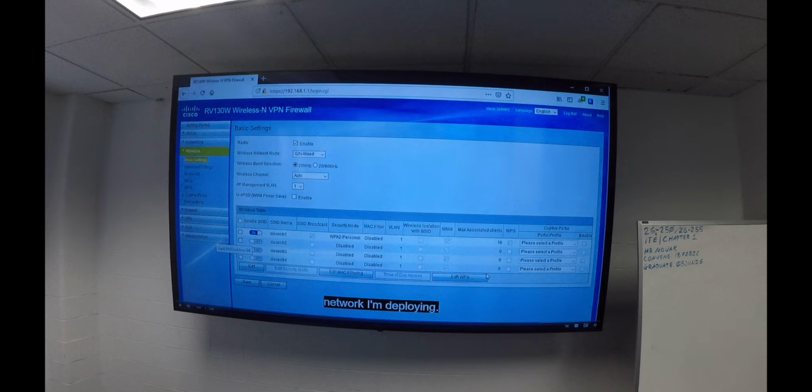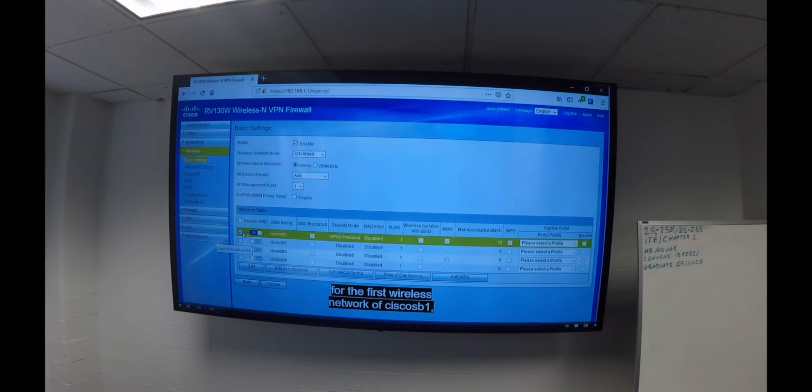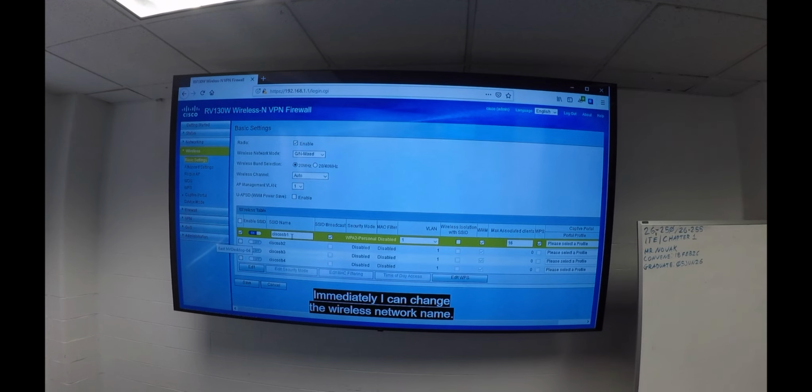For example, if I click on the checkbox for the first wireless network of Cisco SB1, I can then click on the edit button down below. Immediately, I can change the wireless network name. Right now it's Cisco SB1. I can change this to Business Connect. Do I want the wireless name of Business Connect to be seen and visible by everybody? I can control that with the SSID broadcast button.